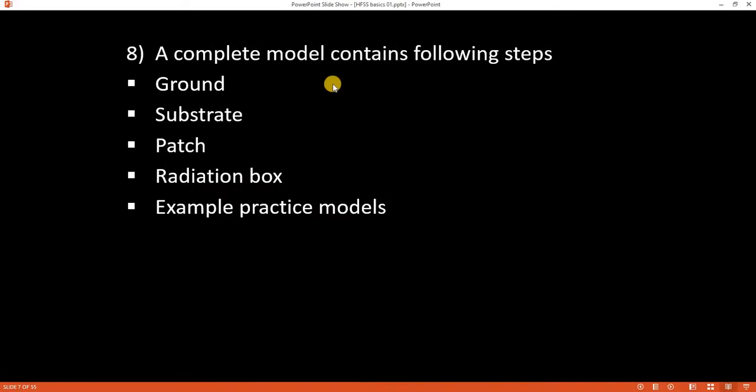In the next lecture we will discuss a basic design of a model. What are the basic steps to design any model in HFSS?